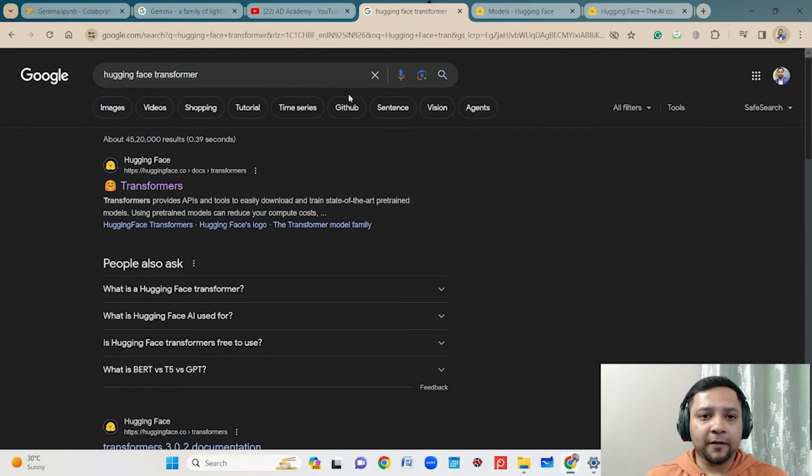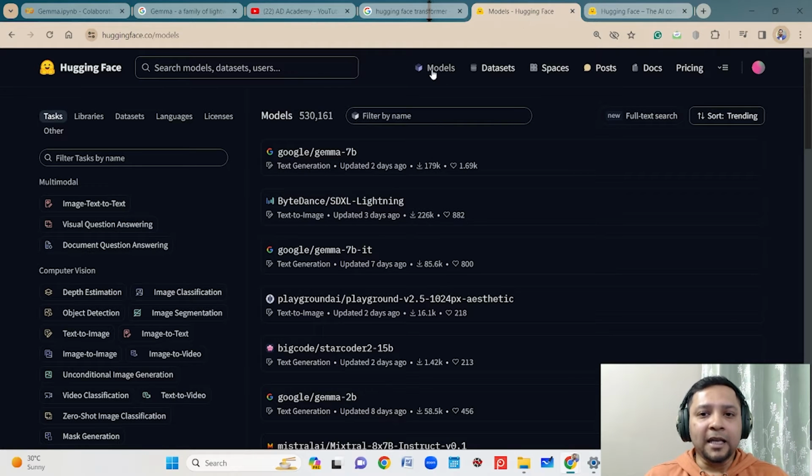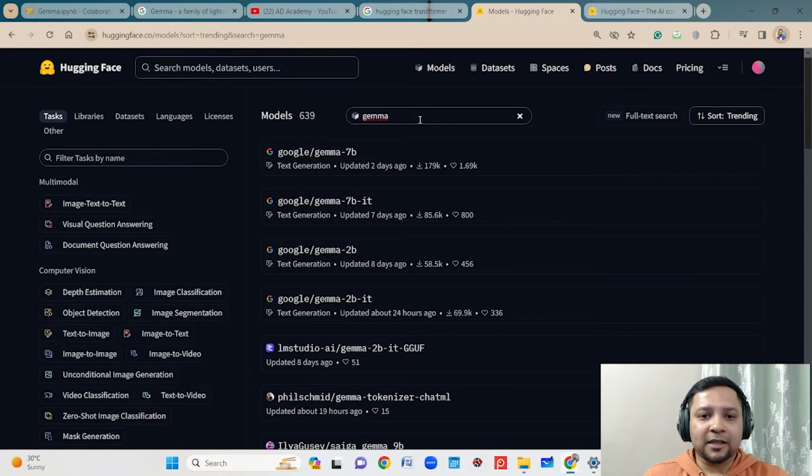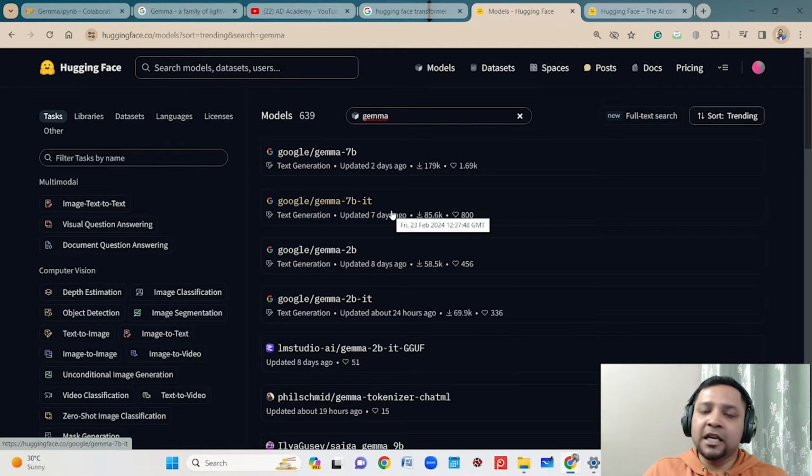In Google, you can type Hugging Face Transformer, and then in the model section, if you type here Google Gemma, you will find lots of Gemma models. There are four varieties of Gemma models. One is the base models, 2B and 7B, and the other two are instruction fine-tuned models, which are 2B IT and 7B IT. You can easily download these models and use them for your own purpose.